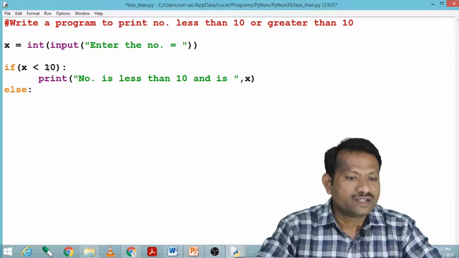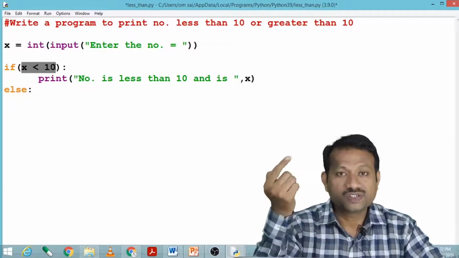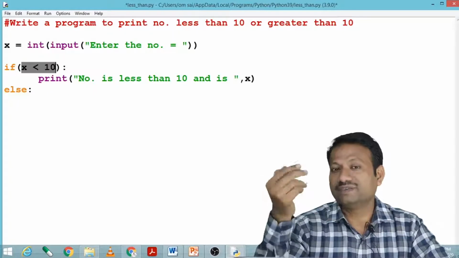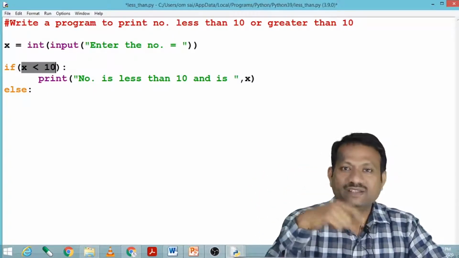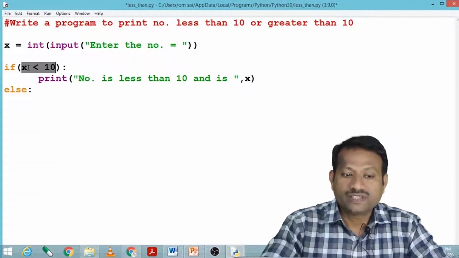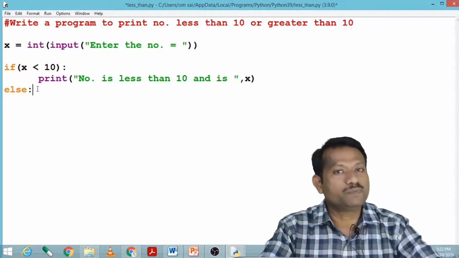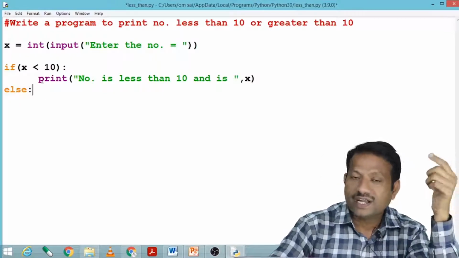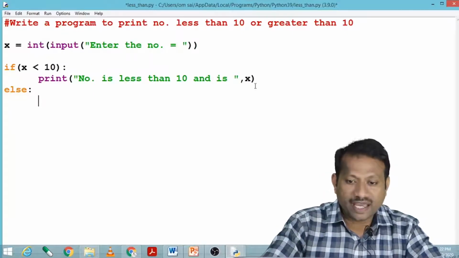How will this execute? If x is not less than 10, means here if it returns a false statement, how it will return a false or true statement, that is a Boolean statement. In the previous video we have seen that. The link is given below in the description, you can watch that video. So here, if this condition becomes false, it will go to the else part and execute the else part. Now if x is not less than 10, it must be greater than 10, so it will go to else and we have to execute the else part here.